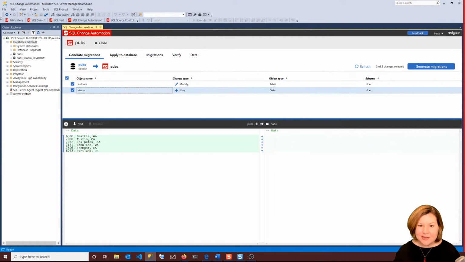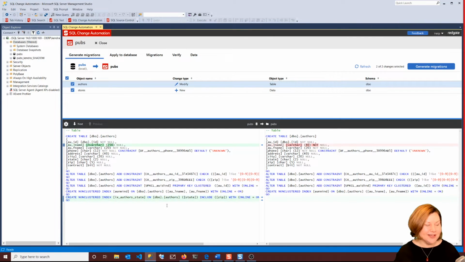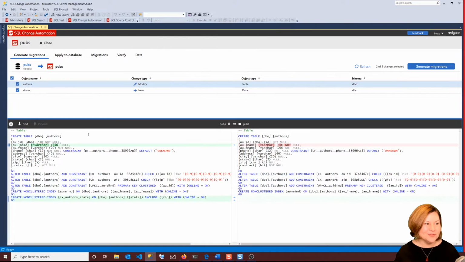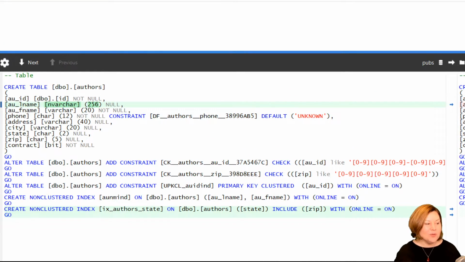Now that authors table, I wanted to show you something else too with the authors table here before we move on. There's something I've done. I've activated a new feature for this authors table. We are modifying the authors table. And notice that one of the changes I made was to create a non-clustered index. And notice here that the code now says with online equals on.